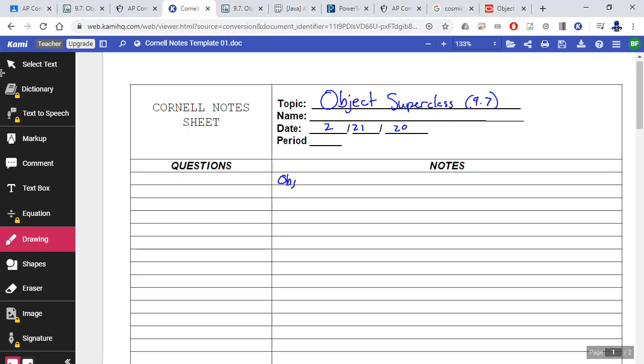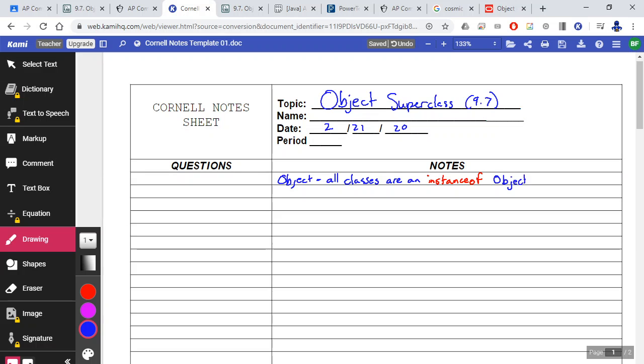Object. First of all, all classes are an instance of Object. If you don't say you're extending anything, you're still extending Object. It's at the top of the class hierarchy of any single class hierarchy that you can imagine in Java.